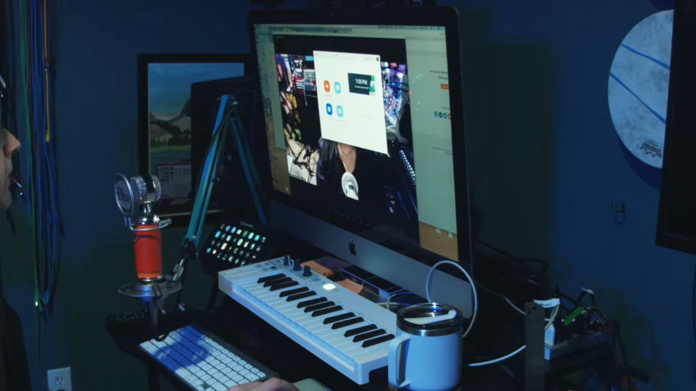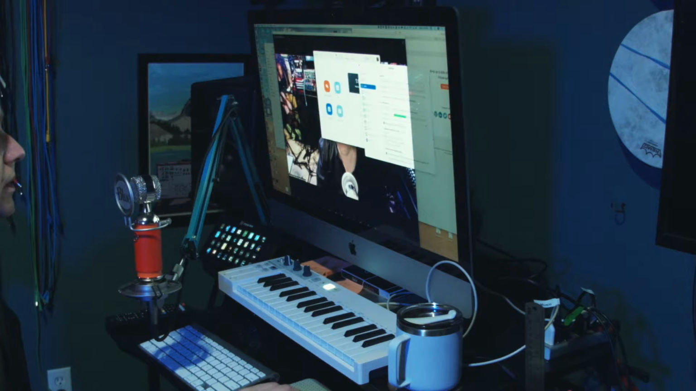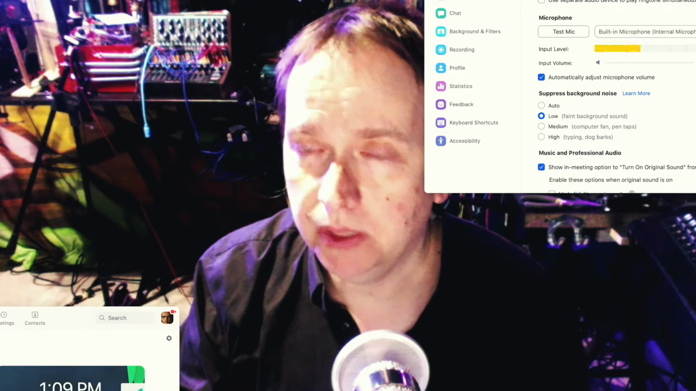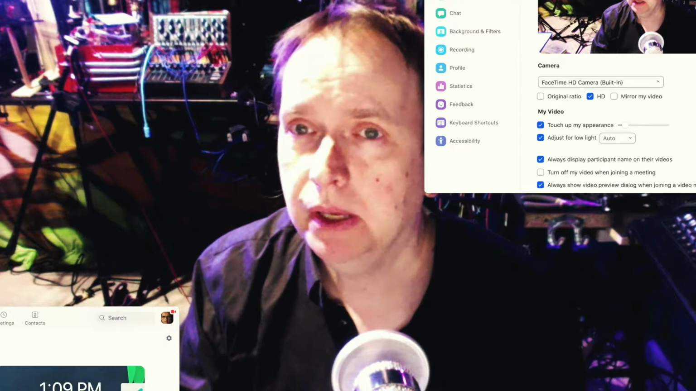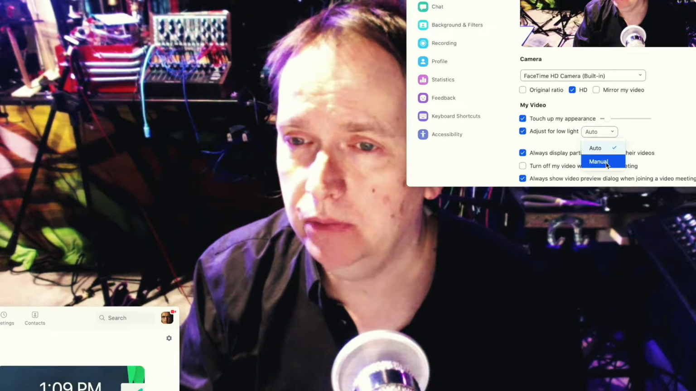So if I go back to my preferences, and I can tweak some of these a little bit, and we could see it in real time. So we can adjust more of these here on video. Not a lot of adjustments. So again, the auto versus manual low light.